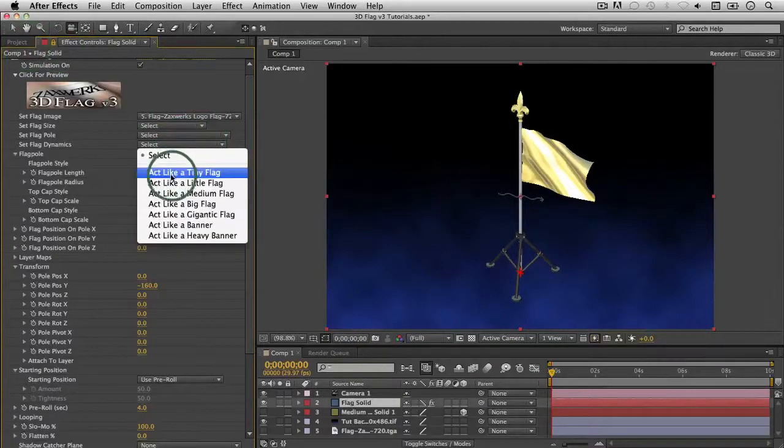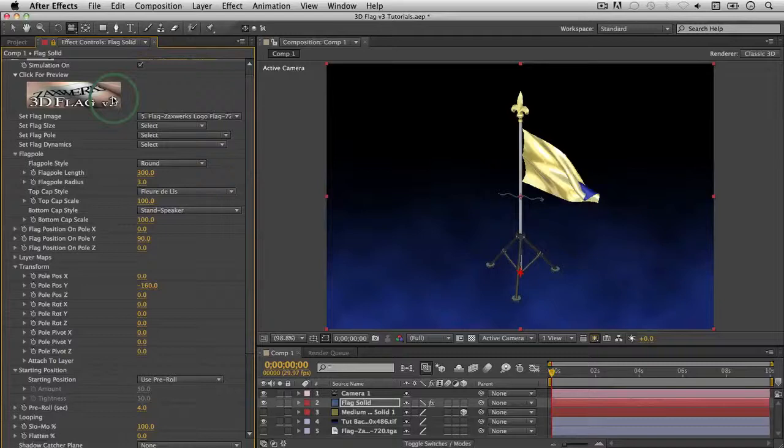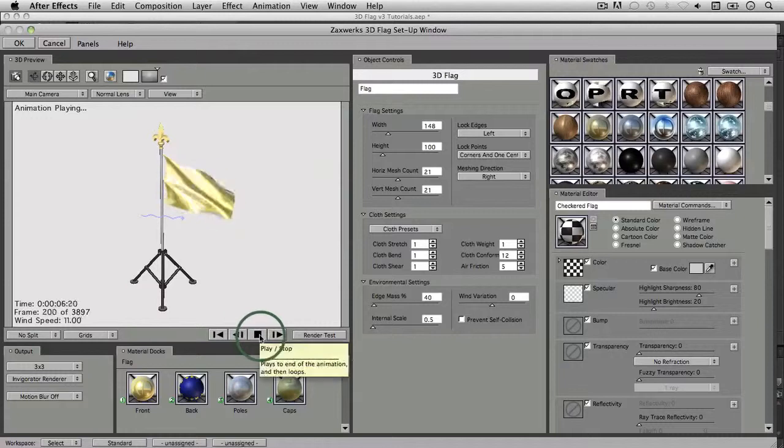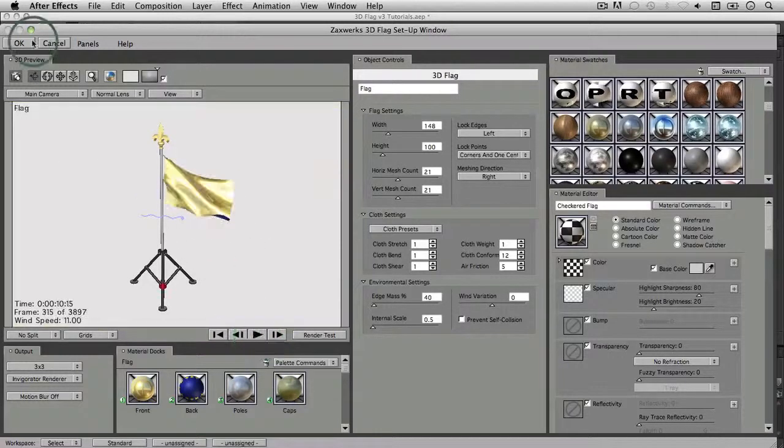If you select that you want it to act like a tiny little flag, you'll see that it curls a lot more. You see it reacts to wind a lot more. So it's a much lighter fabric. It curls, it's more droopy, and it whips very quickly in the wind.